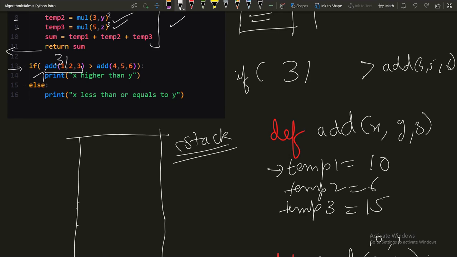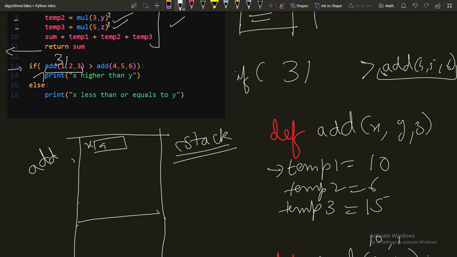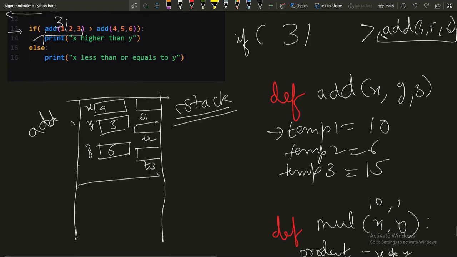Now the same thing is going to happen with this other call to the add function. It's going to create another activation record here. Add: x will be 4, y will be 5 and z will be 6, right? And then there's going to be some temp1. I'm just going to write it in short form as t1, t2 and t3.